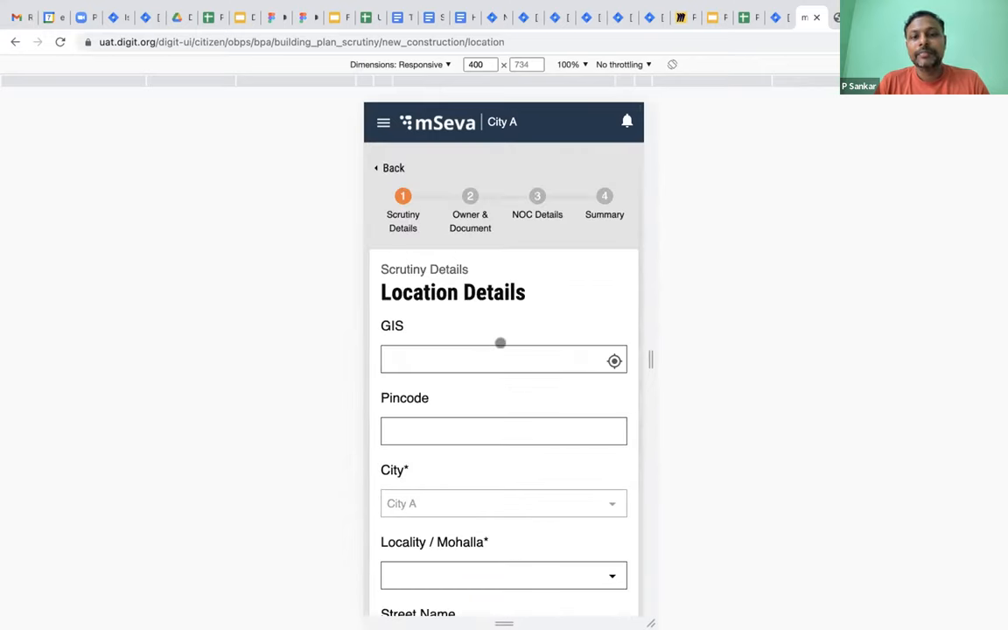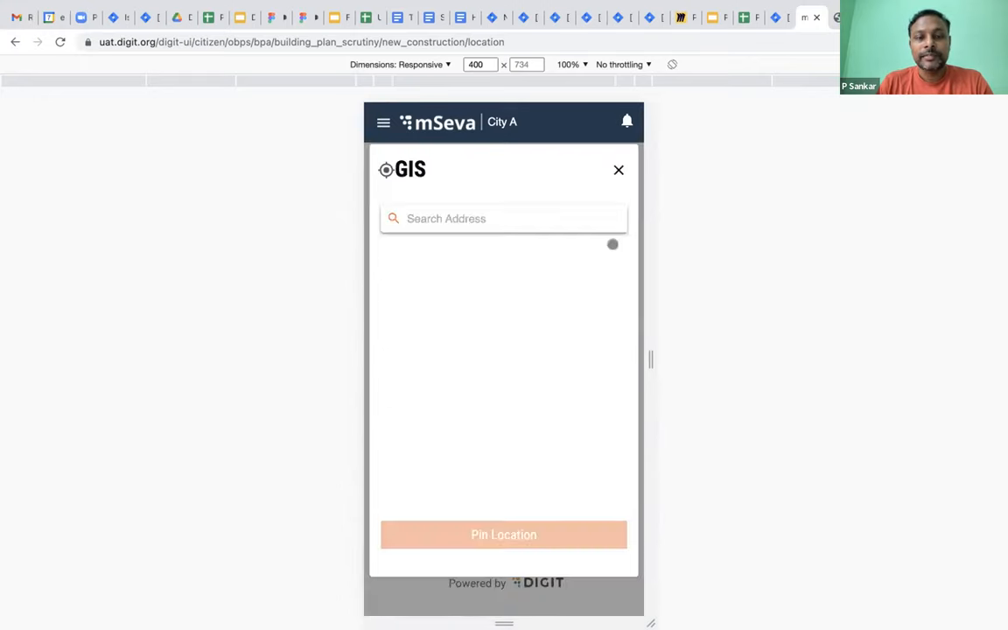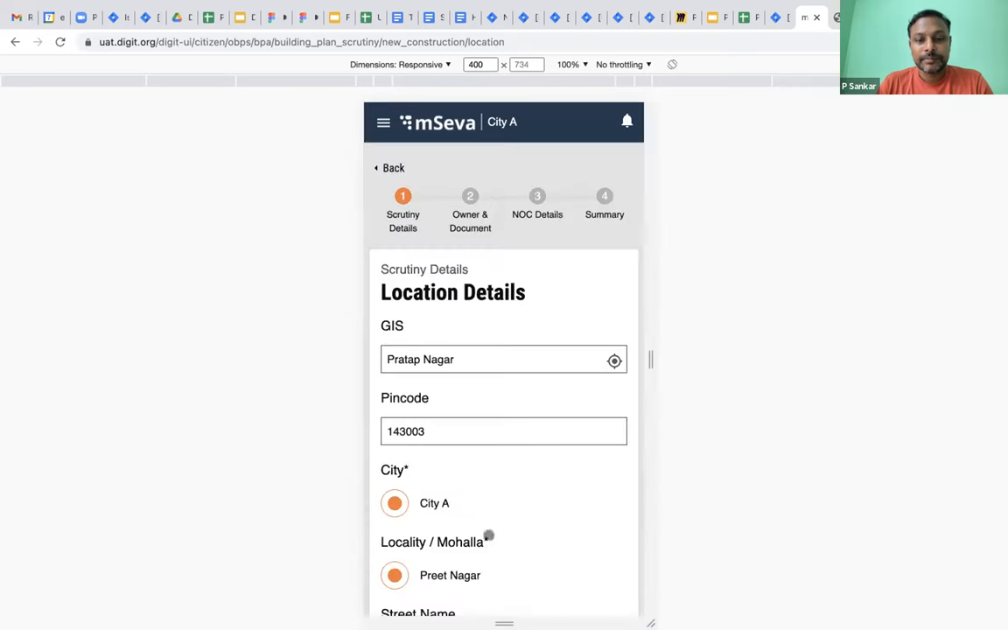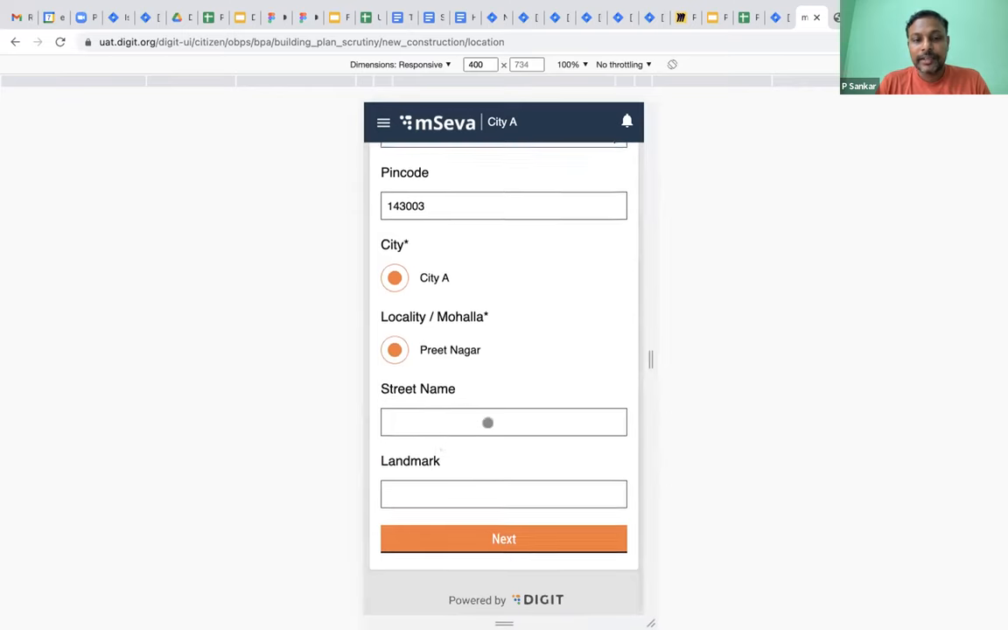When I go to the next step, it asks for the location detail of the building, where I'm planning to construct the building. Either I can use the GIS map to select the location on the map, or I can enter the pin code, city, and locality info. I'm selecting the map. So it is populating the pin code, city, and mohalla information from the map itself.